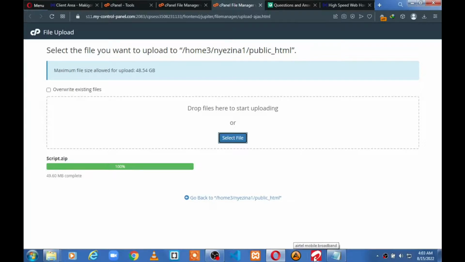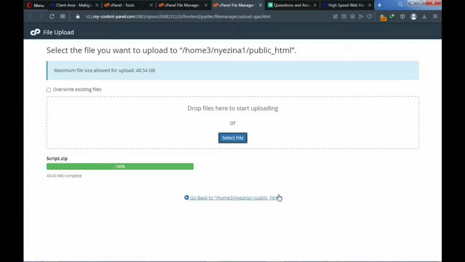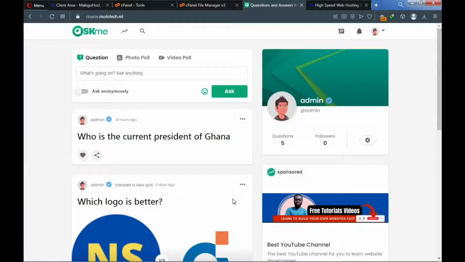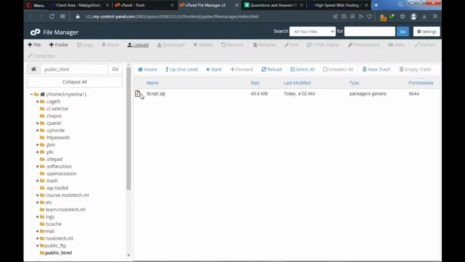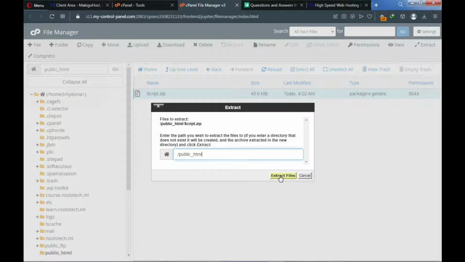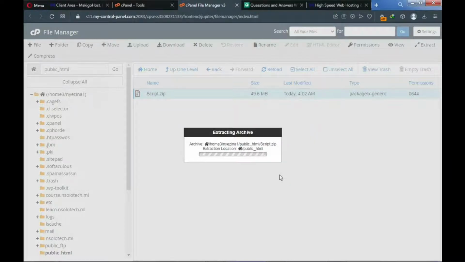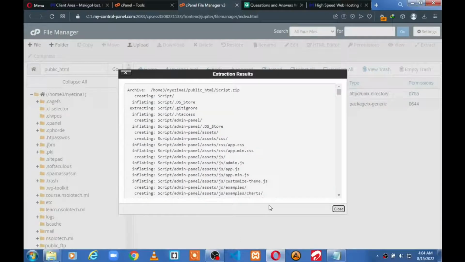Perfect. Our file is successfully uploaded. Now let's click on this link to go back. Good. Now let's go back to our public folder. Click on the zipped folder and then extract it. Okay, so we want to extract. You click on extract. Good. Now let's click on extract files. Fantastic. Now let's click on close.